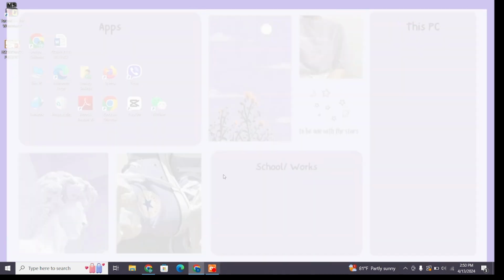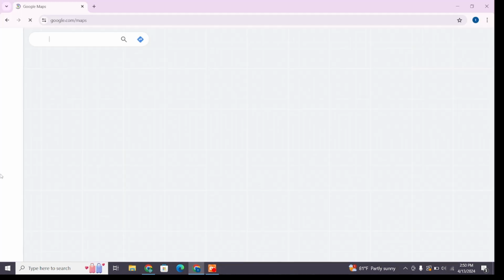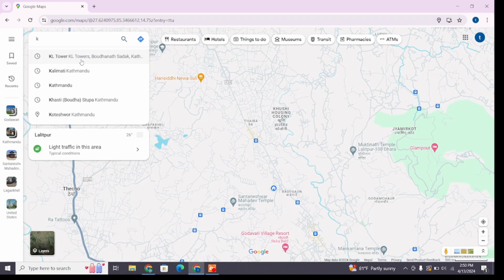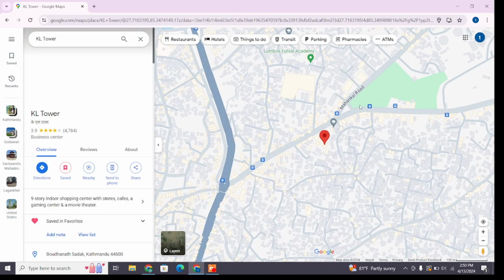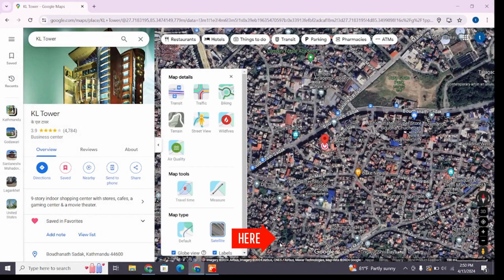For that, open any browser on your device and at the search bar type google.com/maps. Then press enter to browse it. Now once you open Google Maps on your device, enter your destination or navigate to the area you are interested in. Once you have selected your destination, click on the layers option and click on this more option.